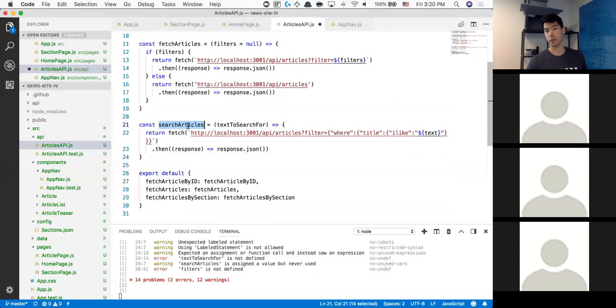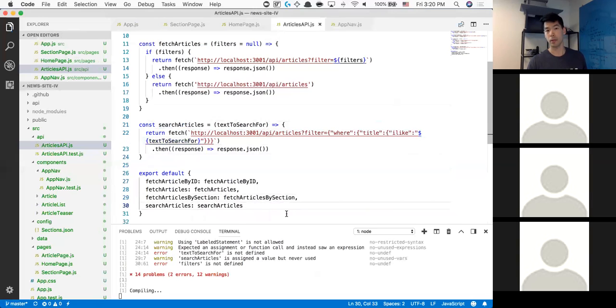So searchArticles takes in some sort of text, and then it's going to make an API call to 3001/api/articles, and the filter is going to be where the title is ilike, or case insensitive like, to the text that you're going to look for. And since I've added it over here, I'm going to also add it down at the bottom. searchArticles is going to be searchArticles.